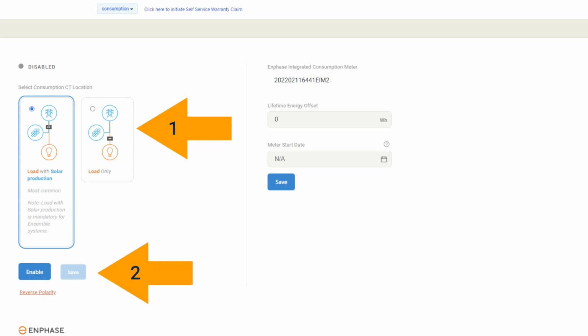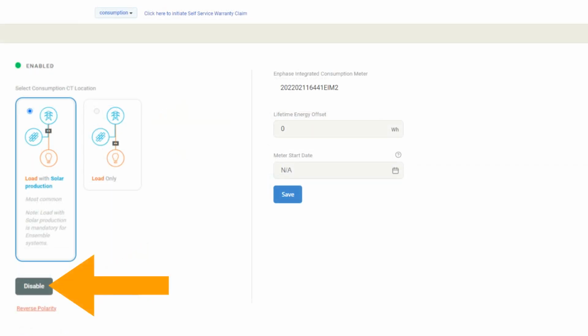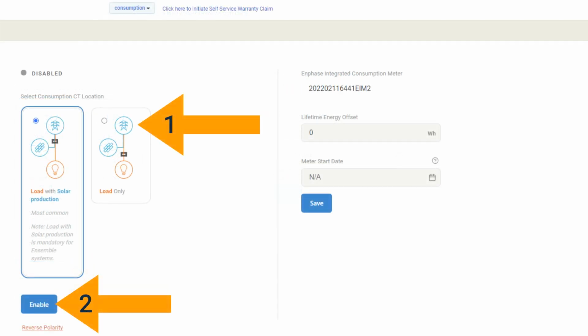Once you have selected the correct consumption setting, tap on Enable, and then click Save. The consumption settings will automatically update to the selected choice of settings. To change the meter setting, select Disable. Next, click on the correct setting, and then simply re-enable the meter.